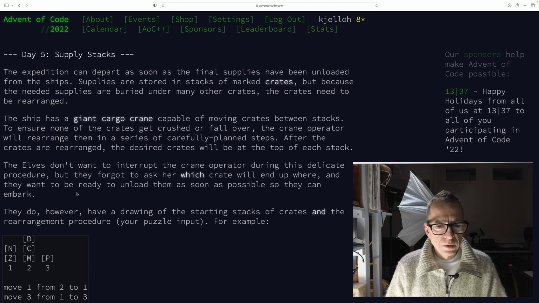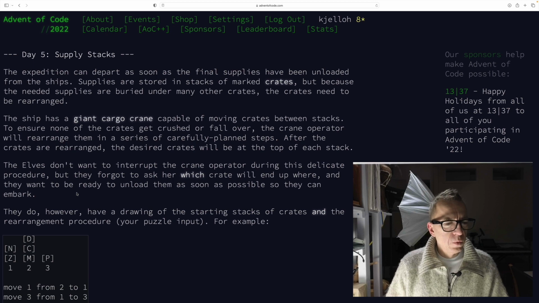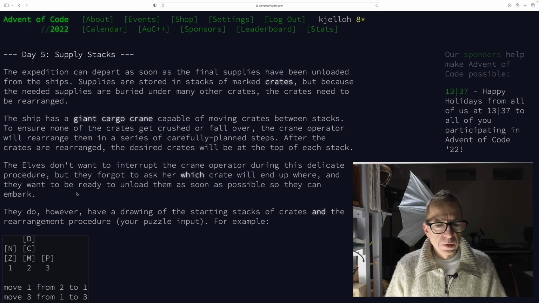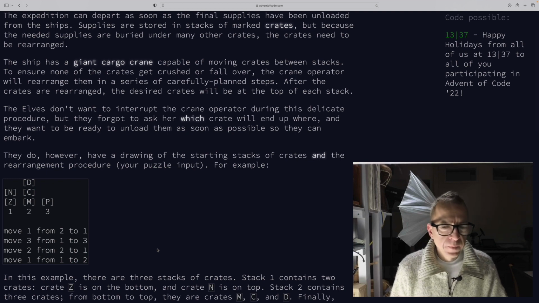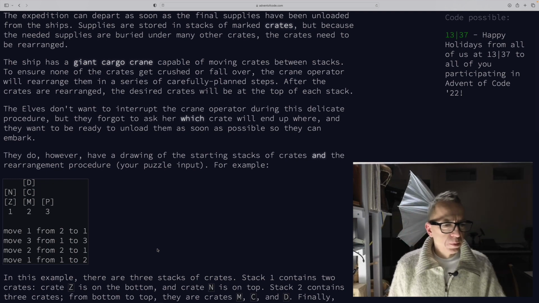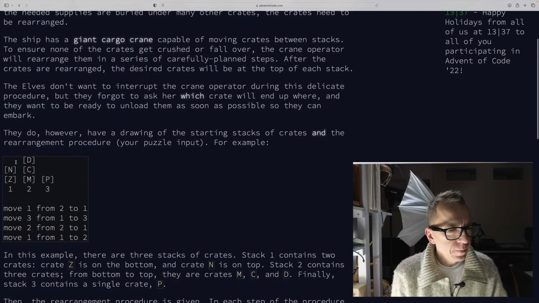The elves don't want to interrupt the crane operator during this delicate procedure, but they forgot to ask her which crate will end up where, and they want to be ready to unload them as soon as possible so they can embark. They do, however, have a drawing of the starting stacks of crates and the rearrangement procedure. Move 1 from 2 to 1, move 3 from 1 to 3, move 2 from 2 to 1.